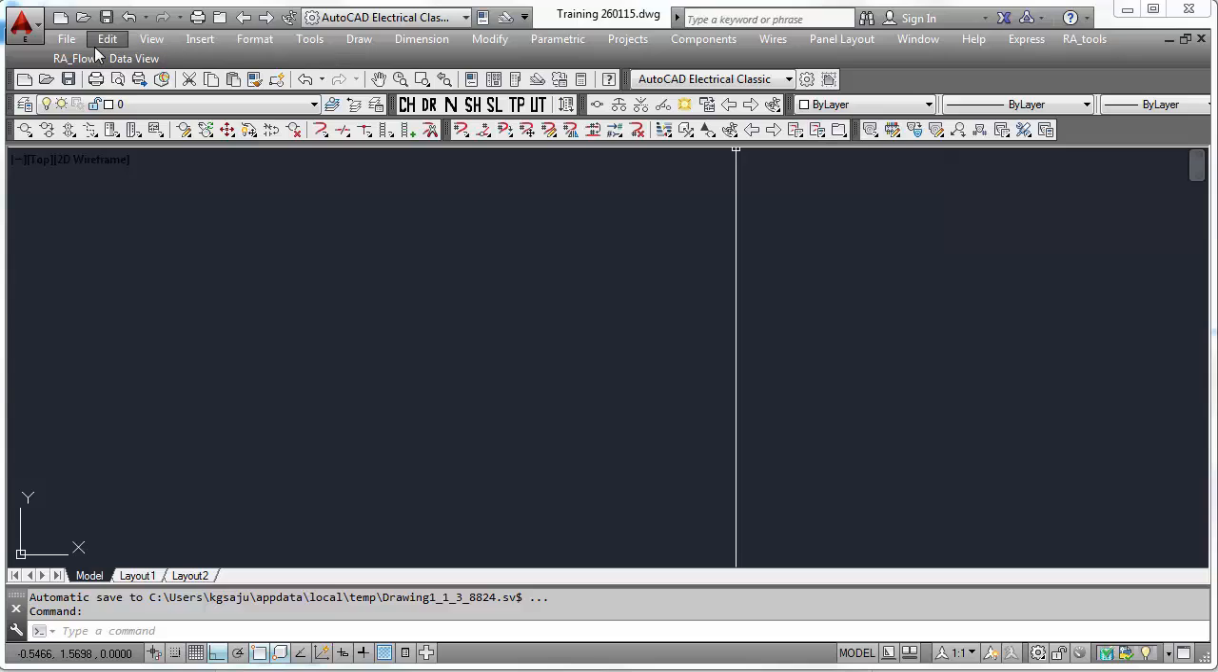Now you just have to concentrate only on these menus on the top side, and this will also vary according to the version you download. But the menus like File, Edit, View, Insert, Format, Tools, Draw, Dimension, Modify, these are common for all versions.